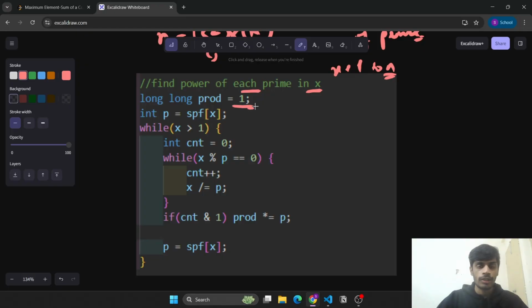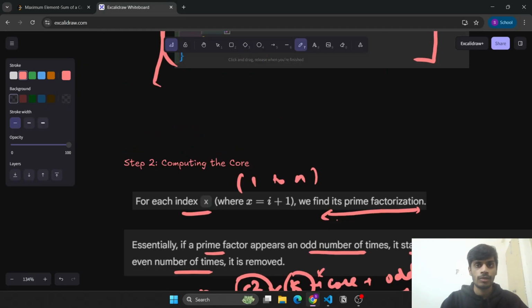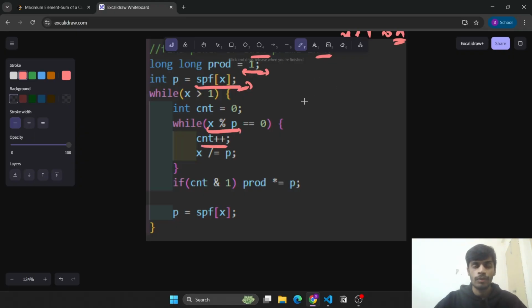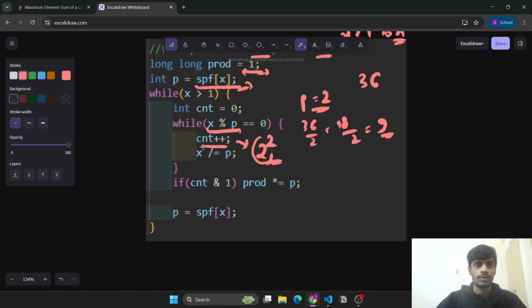Initially the product is 1. Now we'll use the SPF array to find the prime factorization of x. Initially p stores the smallest prime factor that divides x. While p divides x, we increase the count. So if p was 2 and suppose x was 36, then 36 by 2 becomes 18, then 18 by 2 again becomes 9. Hence the count would be 2 for 2. So after dividing 36 by 2 squared, we get 9. Hence we are able to find the power of 2 in 36 using the SPF.